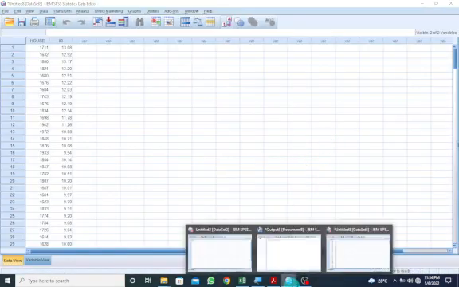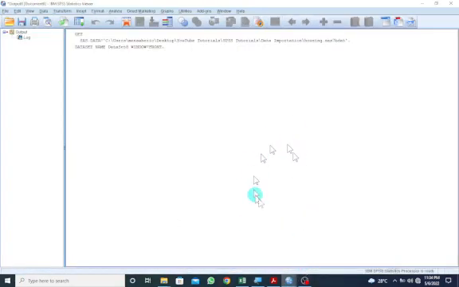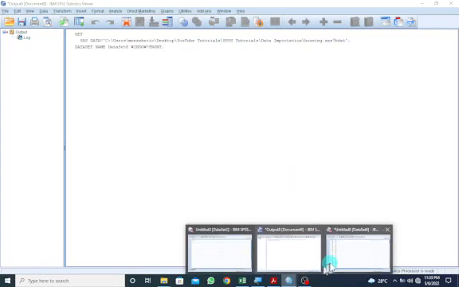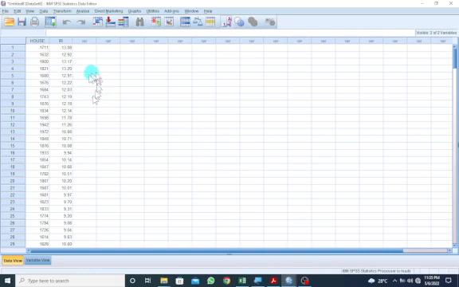Once you do that, it also comes with the output window where you can see the results from your analysis. Okay, so let's go back to the window editor. So we have the housing data set.